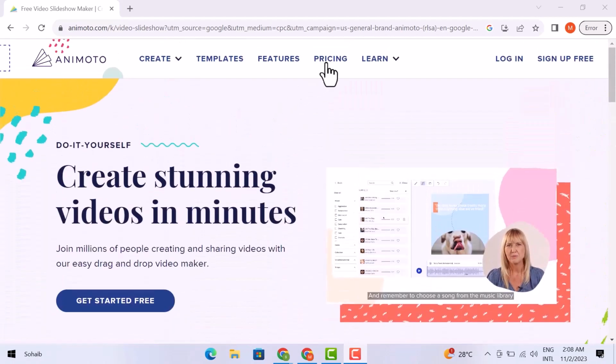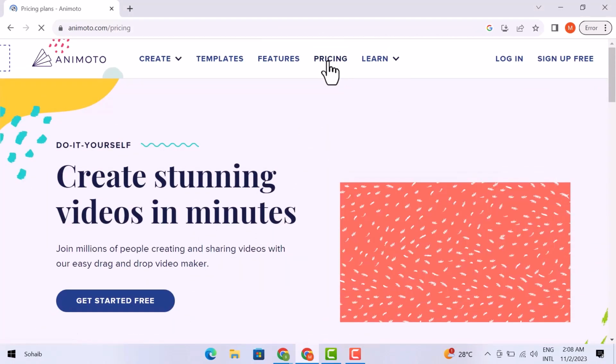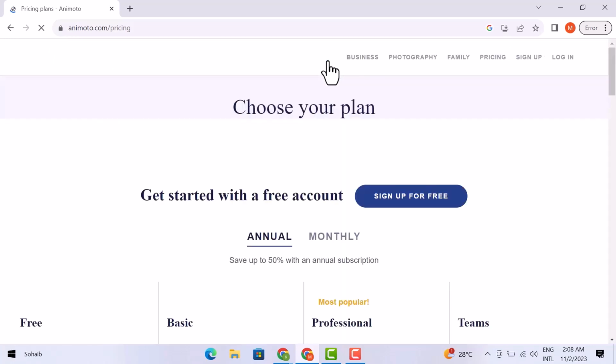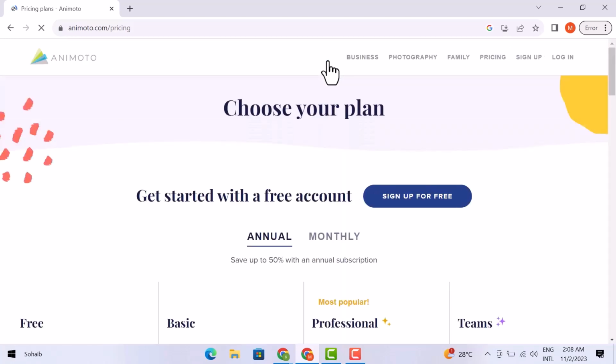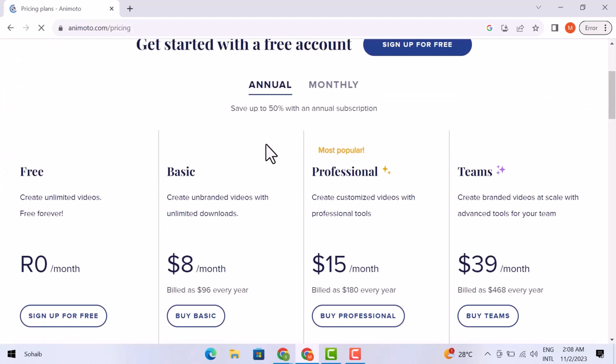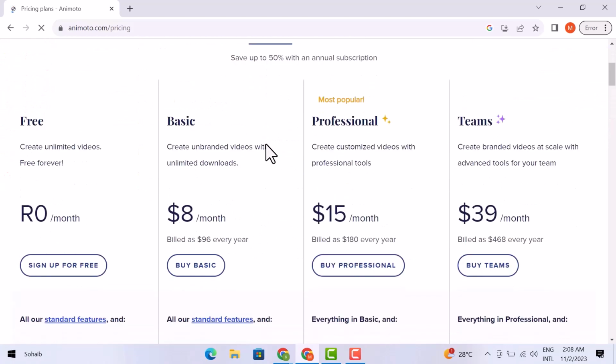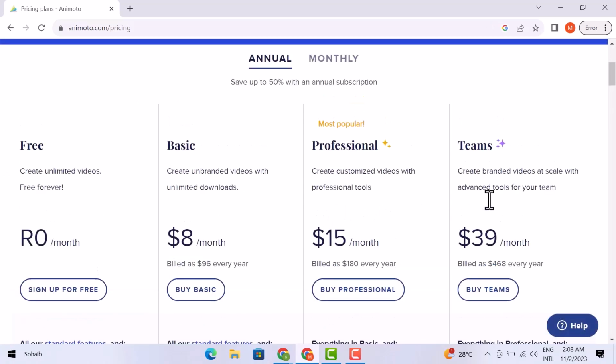Before I sign up, I just want to say that there is a pricing plan you can use for free, so let me just show you the pricing plan and get that out of the way, and then we can move on with the video. So over here, as you can see, there are 4 plans. We have a free plan, a basic plan, a professional plan, and a professional plus one.